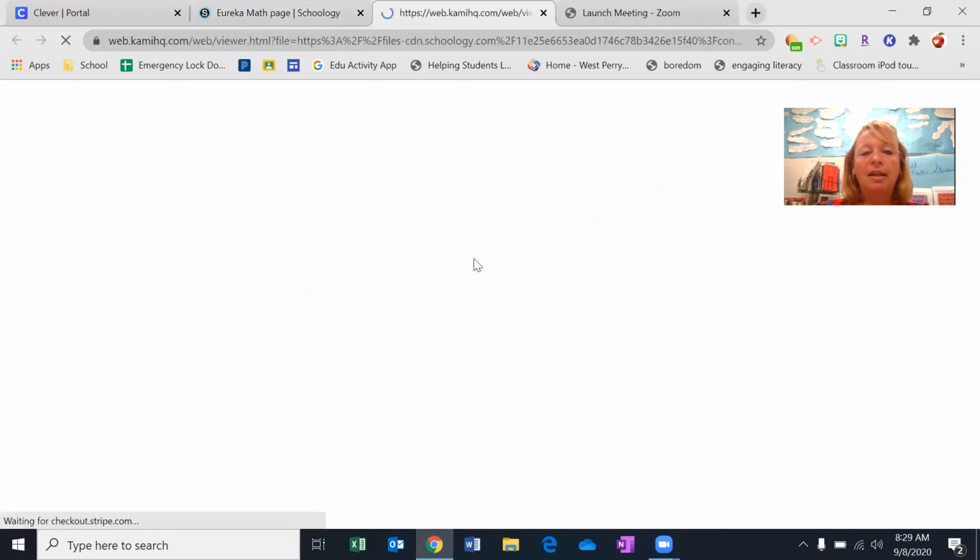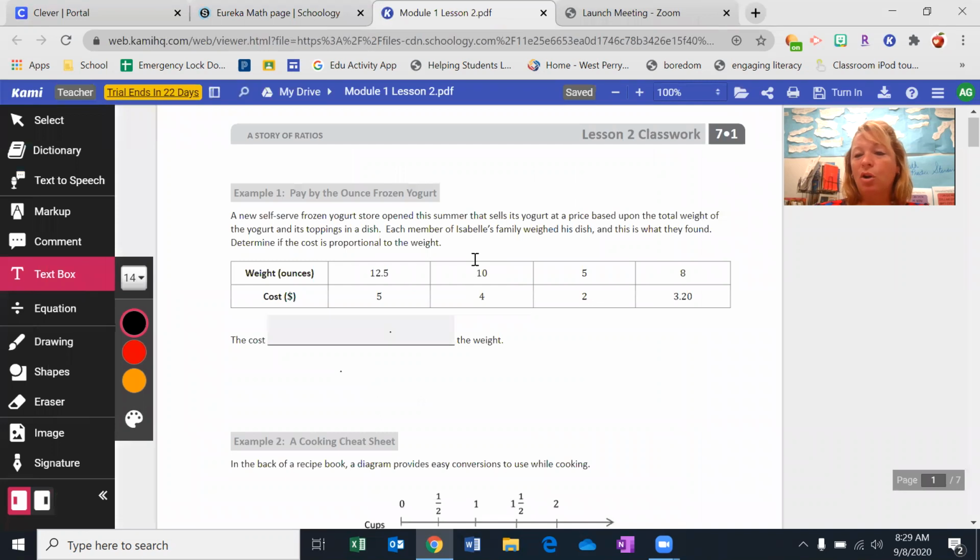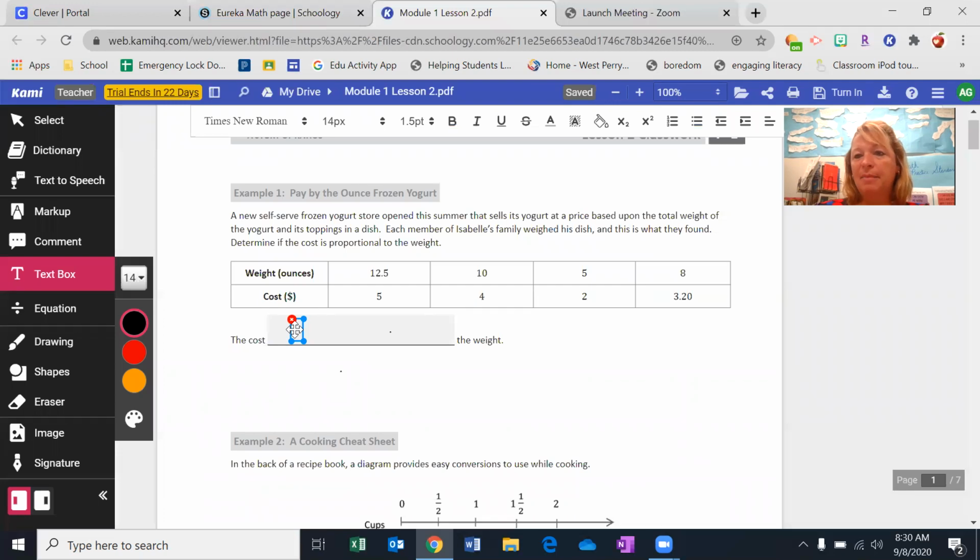So I'm going to go ahead and click that open. And you're going to see what happens is my worksheet pops right up. So this is the worksheet the teacher wants you to work on. Anywhere you see a gray box like this means that you can type an answer. So if I click in the box, it's going to let me type.